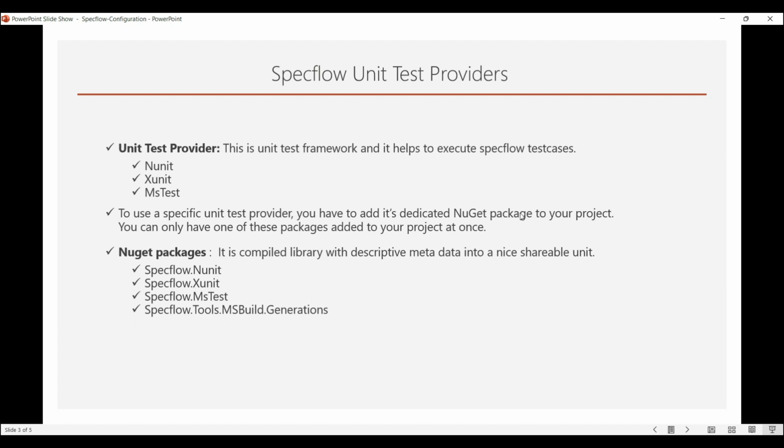A package is nothing but compiled code. Take an example: if you are creating a project and you want to expose the functionality of that project to a third party, you will create a package with the help of NuGet, and you will expose the functionalities of that particular project.